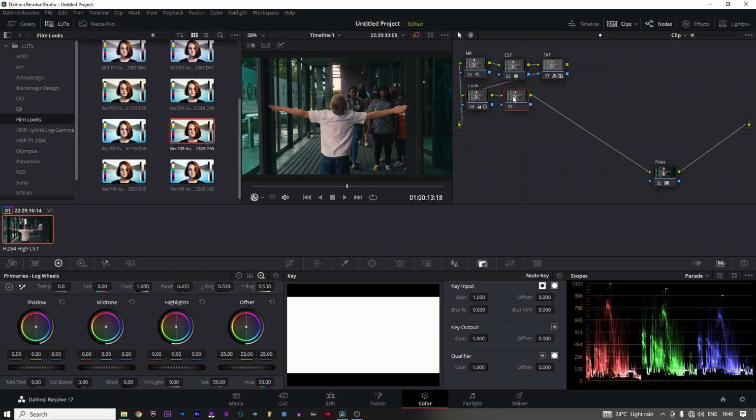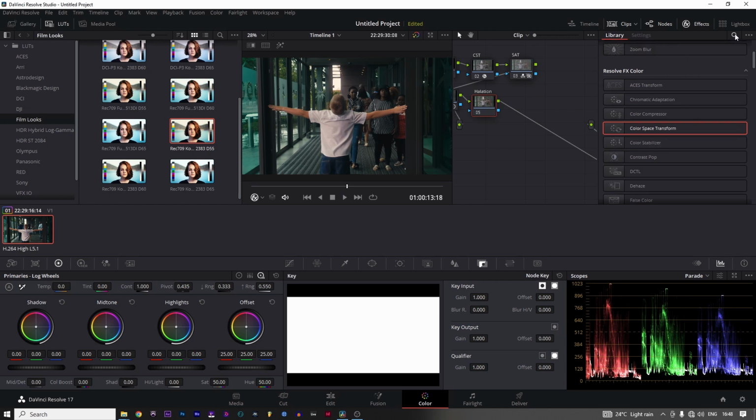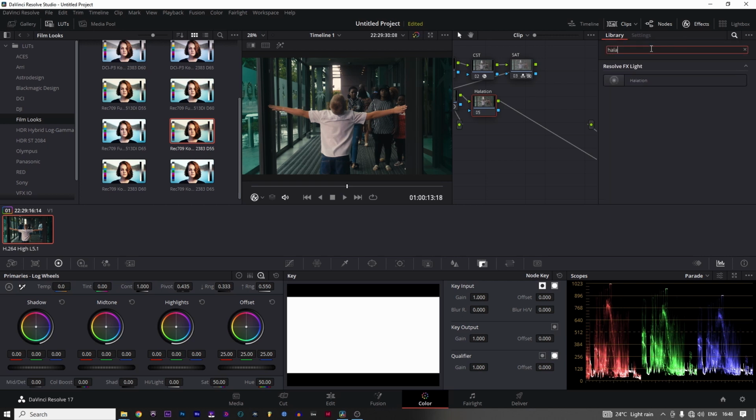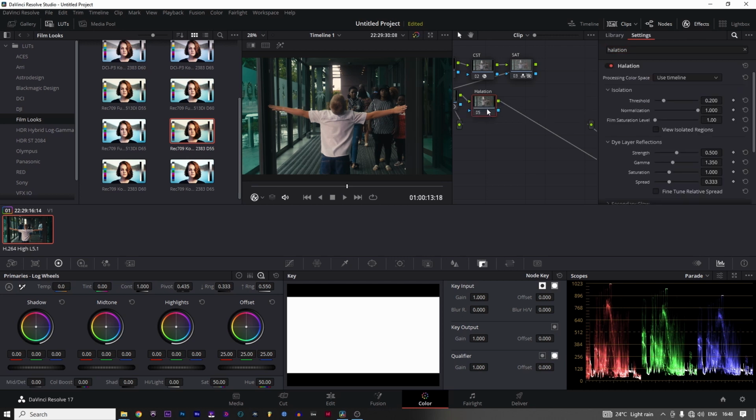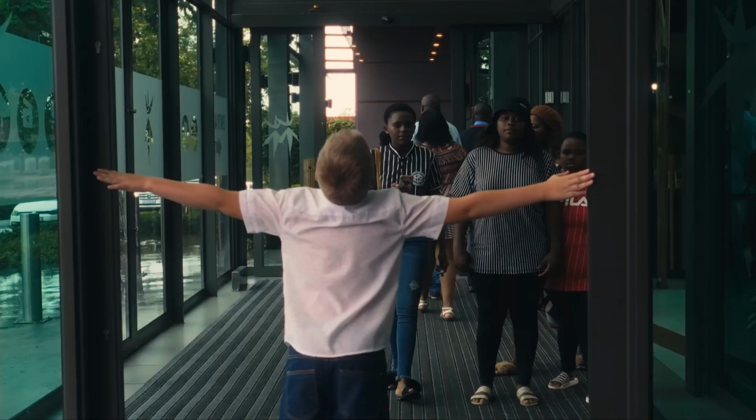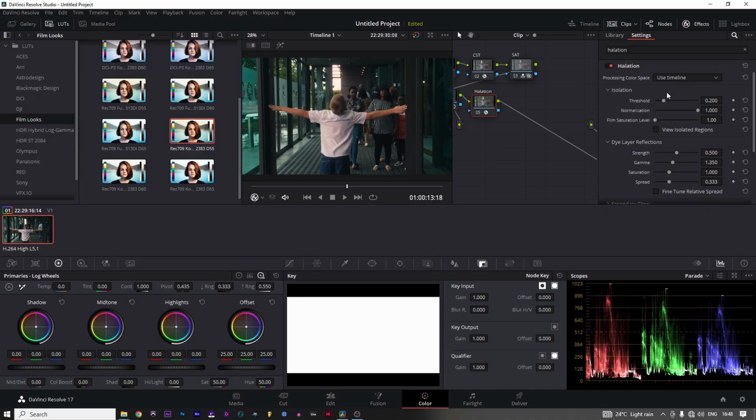We're going to create another serial node, and we're going to rename this halation, and then we'll go to the effects panel, search for halation, put it on this node, and if you check at the light sources, the bright parts of the image, it's a bit too much. So we'll just dial it down.